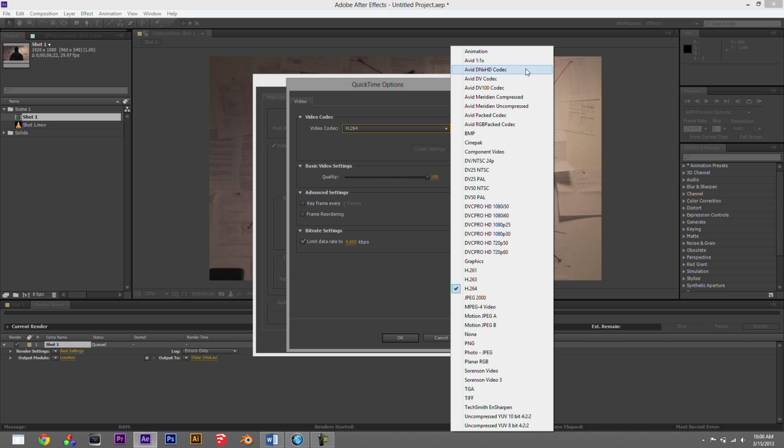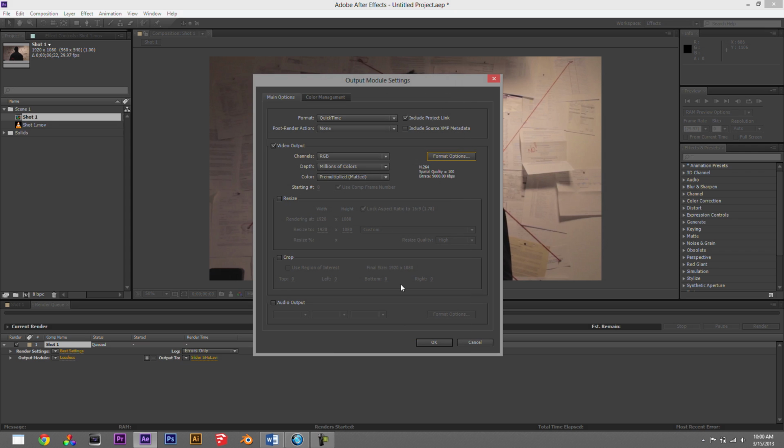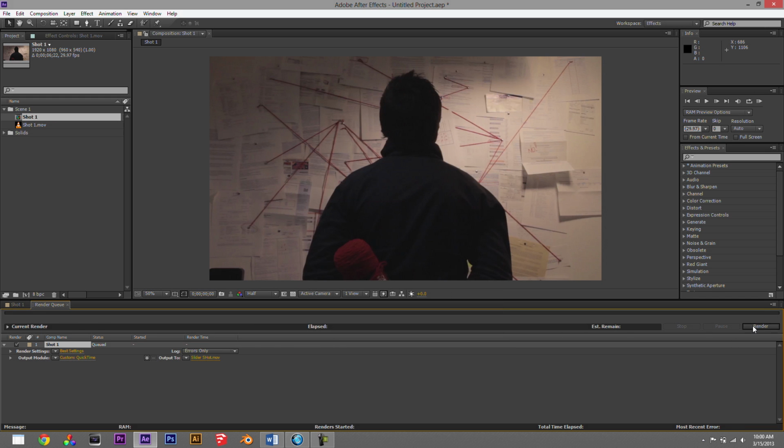But if you're getting ready to deliver, you're getting ready to send the shot off to somebody so they can actually watch it, or you're going to upload it online, H.264 is a pretty good codec for general use in that way. Then you have all the other options here. You can resize it, you can crop it. Generally, if that's something you want to do, you can do it. That's cool. Or you can also check here, audio output. Click OK, and then when you're ready to render, you just hit render.